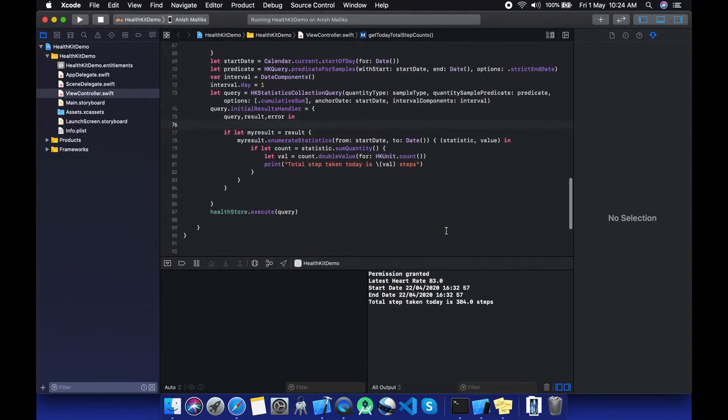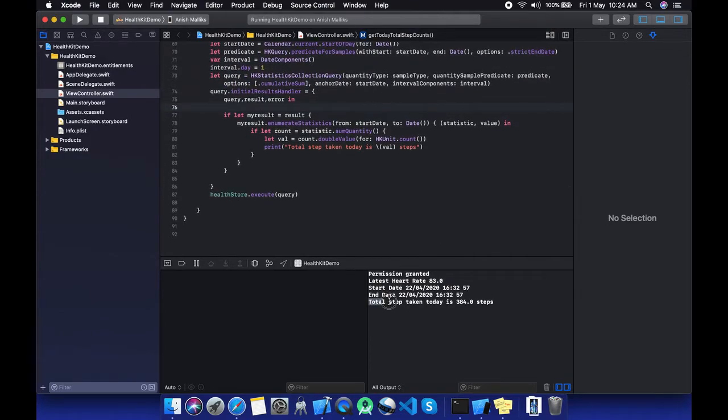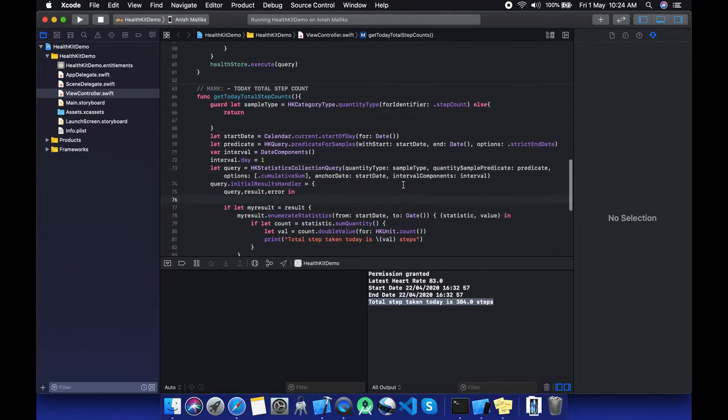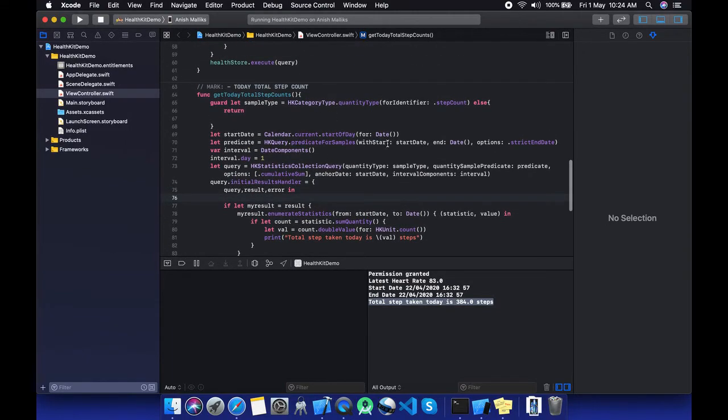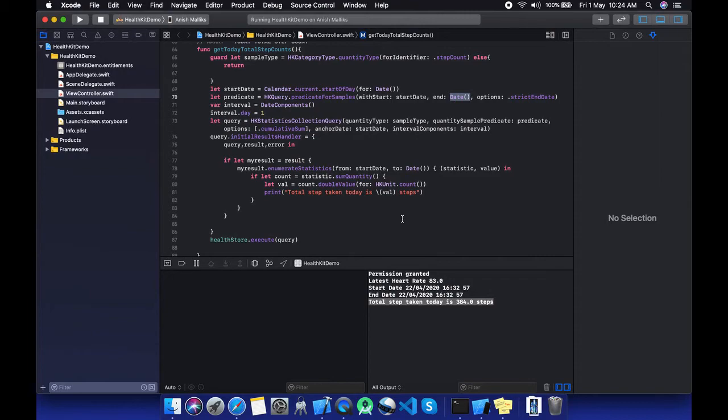So you can see the result. Total steps taken today is 384 steps. I am also getting the latest heart rate. So it is successfully done. We were able to fetch today's step count from the Health app. So you can do this and get your step count for a day. You can pass a dynamic date over here to get a previous date's step count, or whatever date you want. Just pass it as a start date and an end date. It will give the result in the form of a double.